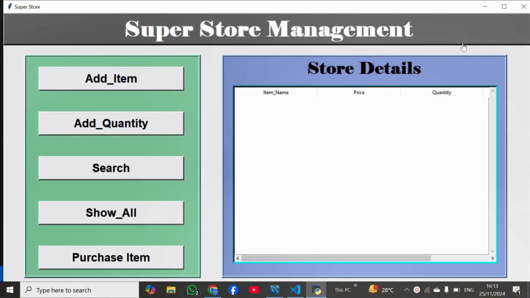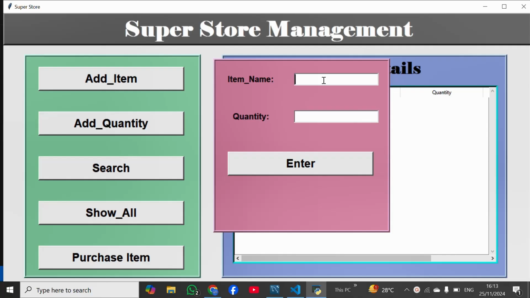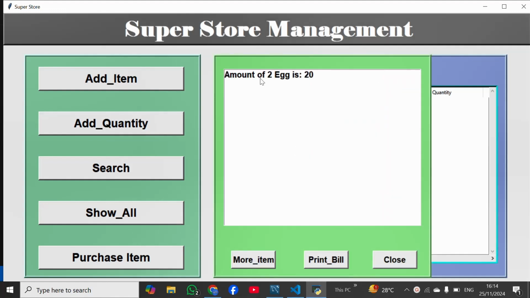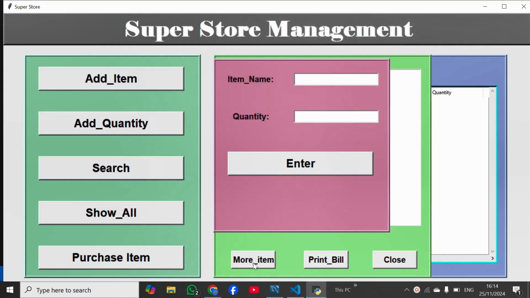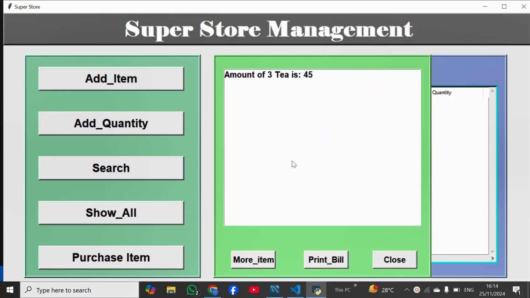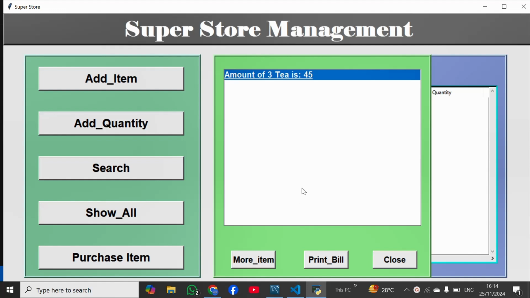Now here I will try to purchase two items. I will click purchase item, and here I will enter item name egg, and I will purchase two eggs. I will click enter. Now this is 20, and I have to purchase one more item. I will click OK. Now I will purchase tea, three packets. I will click enter, and now our previous information, or list, sorry, item name with amount, is removed because this function was called again. So now this is a new item, but I want to print this new line after the previous line.